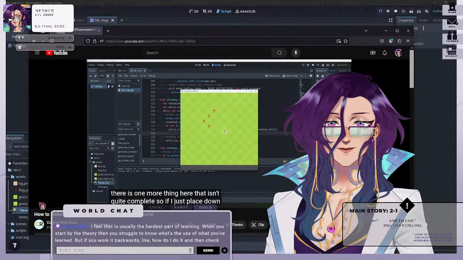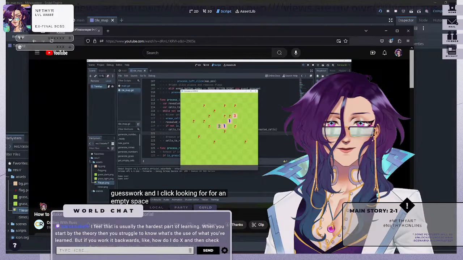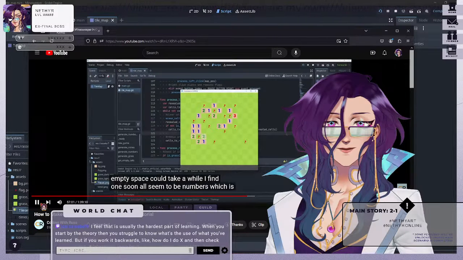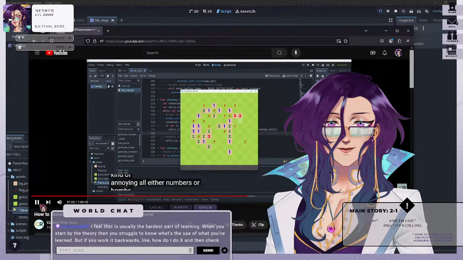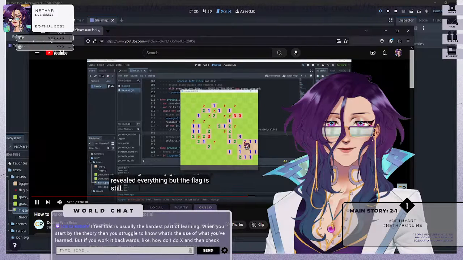So if I just place down a few flags, and this is going to just be guesswork, and I click looking for an empty space, it could take a while. Hopefully I find one soon. All seem to be numbers, which is kind of annoying. All either numbers or bombs. This is incredibly unlucky. Okay, there we go. I finally got one. So we revealed everything, but the flag is still there.